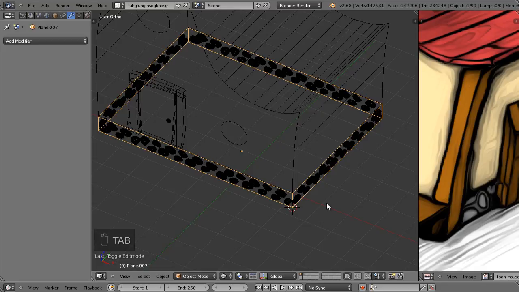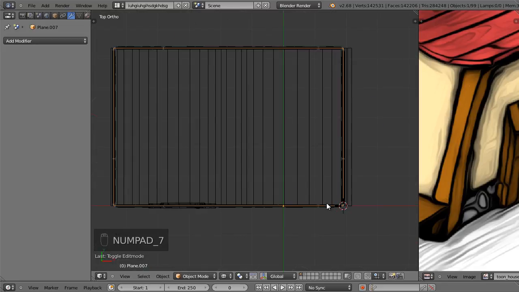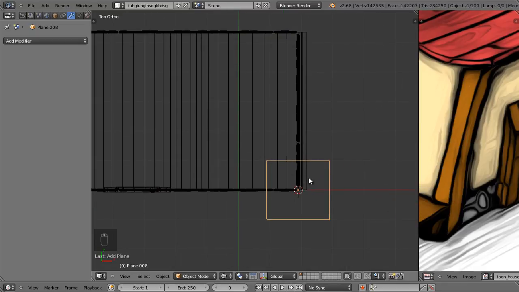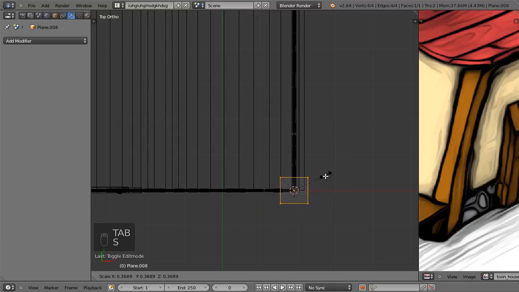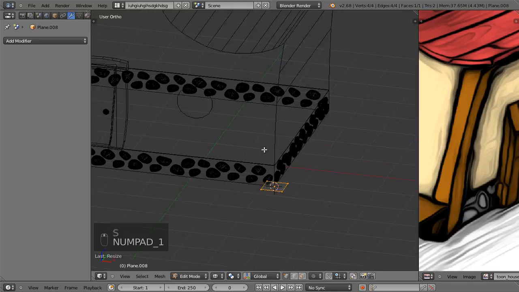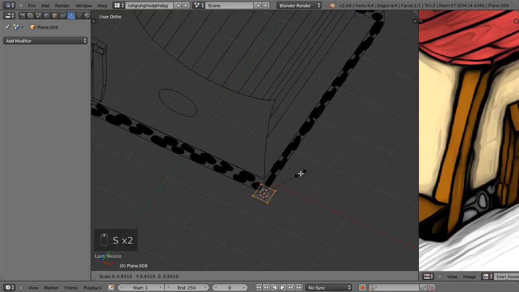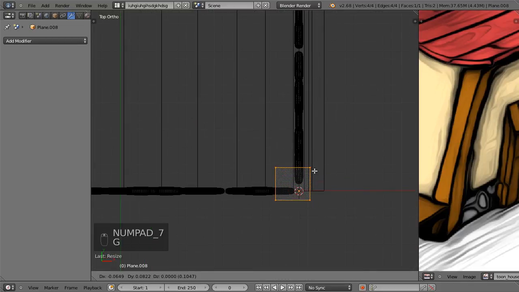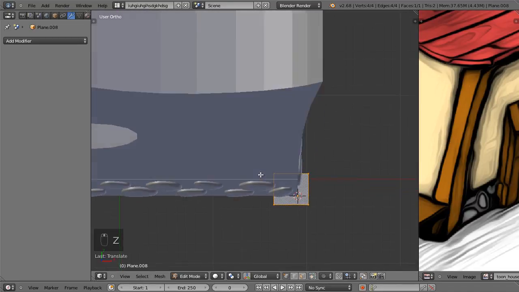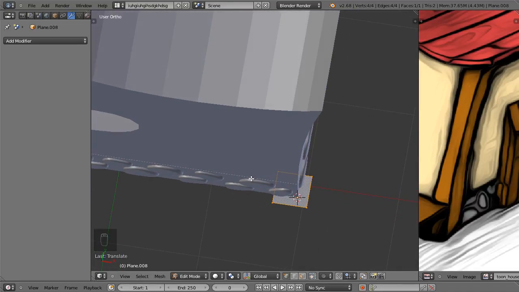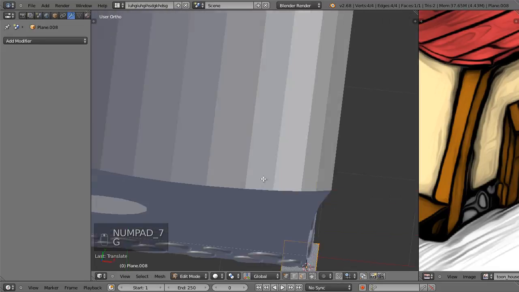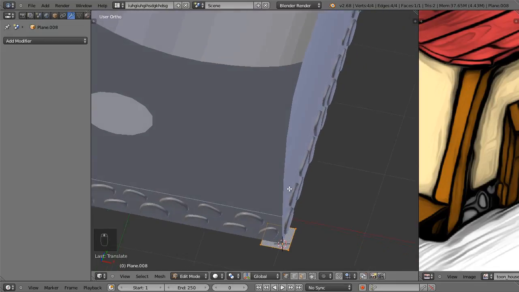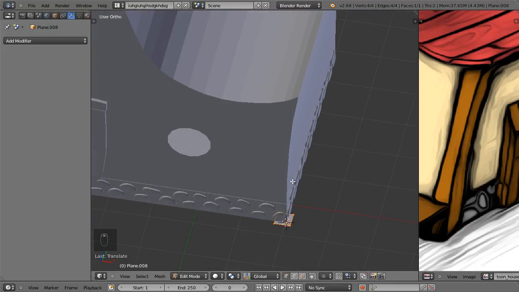So back in object mode, go into top view, press Shift and A and add a mesh plane. Scale it down to the size that you want your support beam to be. And I'm going to move it a little bit more into the house like that. I don't want too much of it sticking out. So most of it's going to kind of be embedded in the corner of the house. So just like that.